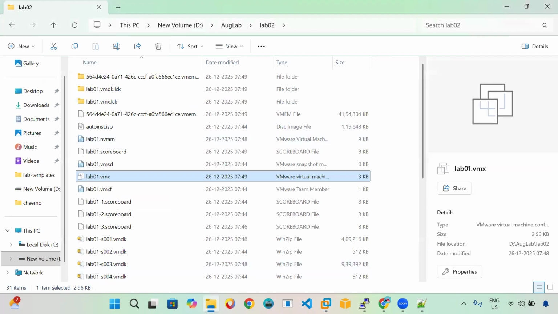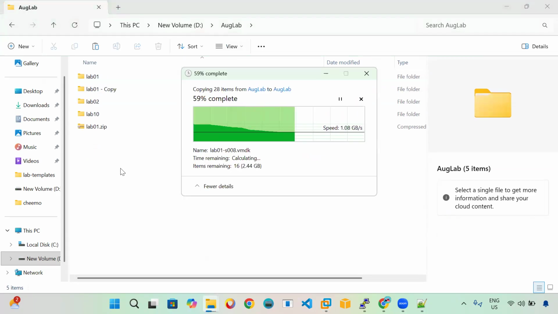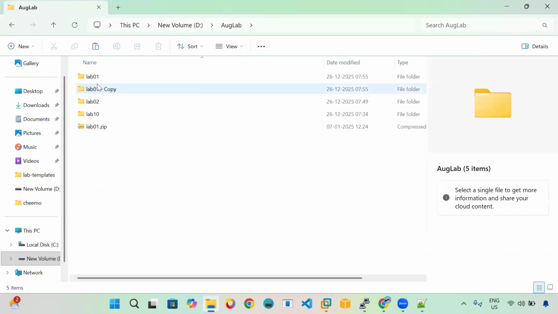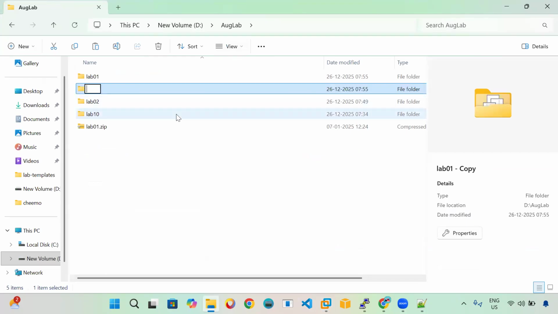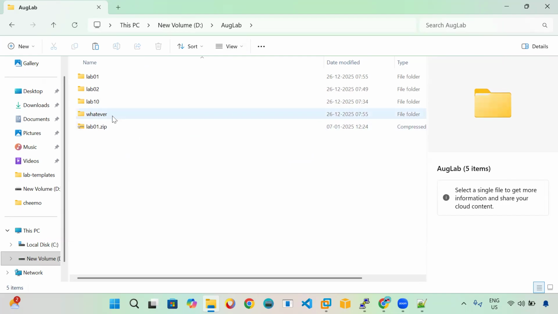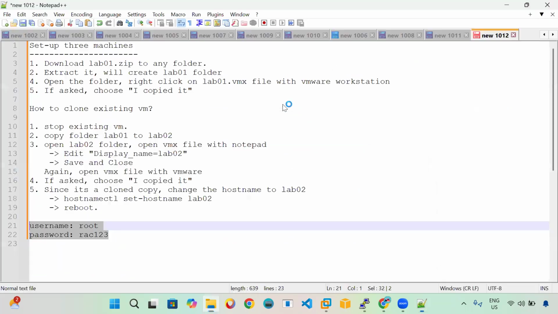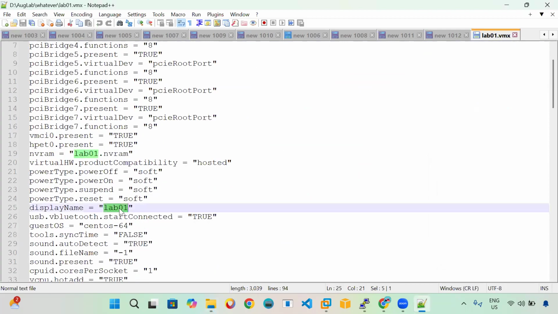I'll come here. This is lab02. Let it be. Lab01, copy, paste. I'm taking another copy. This time I will put the folder name as whatever. It's up to you. The folder name should not be lab01 or should be lab01, something like that. I'll open this with Notepad. Whatever name you put here is what you see in your VMware interface.